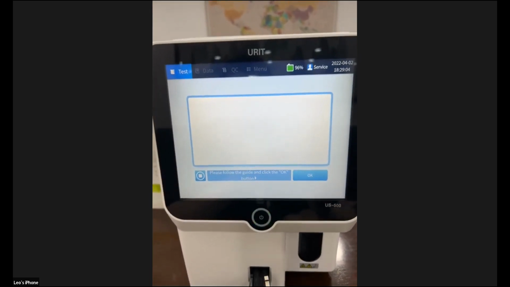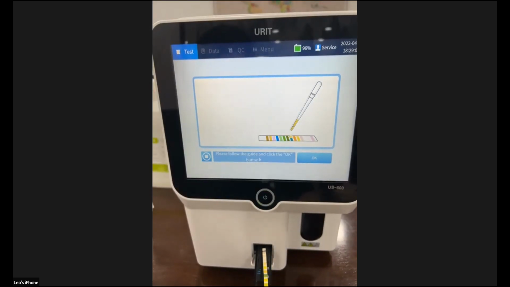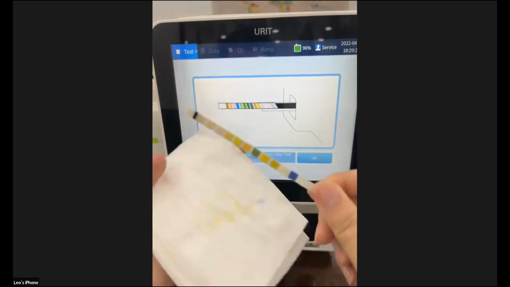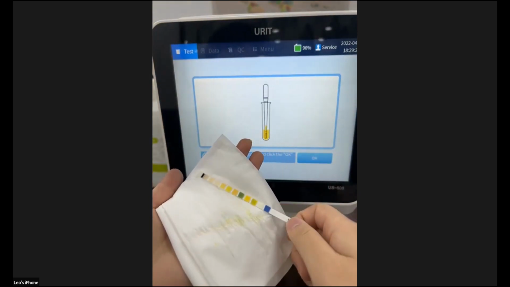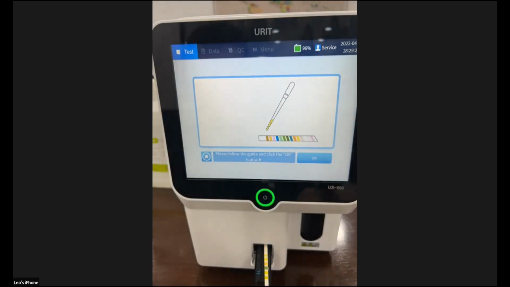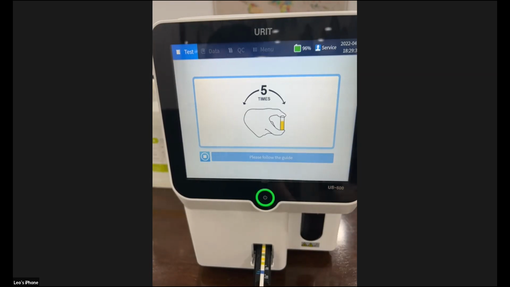Just a minute, I will lower the camera. Okay. Then place the sample onto the strip platform and start the test. Both methods are okay. For example, after I finish dropping and clean the extra sample, I put it in the correct position and just click OK. So our dry chemistry sample preparation is finished. Next, we need to do the sediment test.